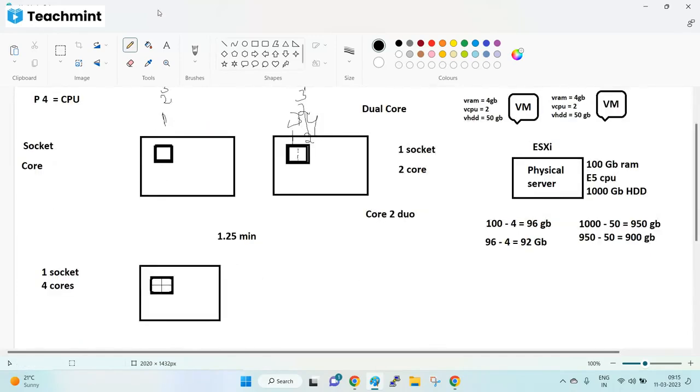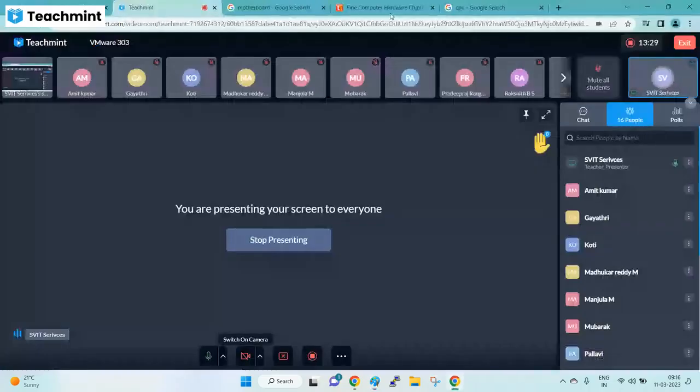Clear? Now, this is with respect to personal computers. All personal computers, desktops and laptops, come with one socket only, but cores can be 4, 8 also. i5 comes with 8 cores. How to check? Physically, if you want to check the physical processor, you need to shut down your laptop or desktop, open the hardware and see the motherboard.